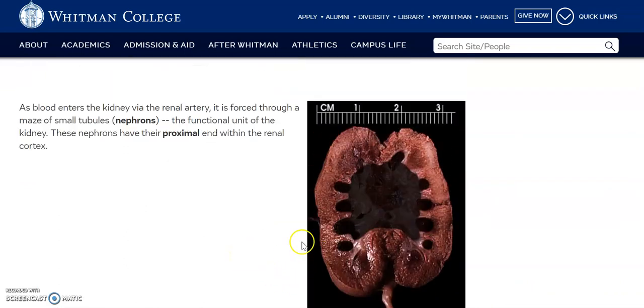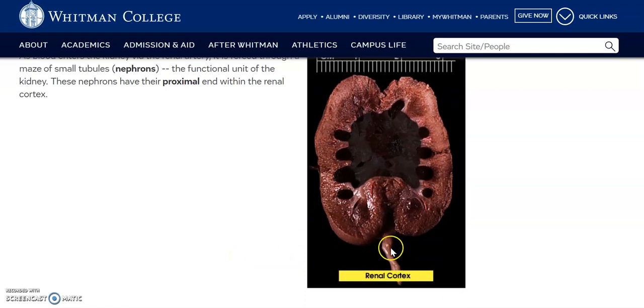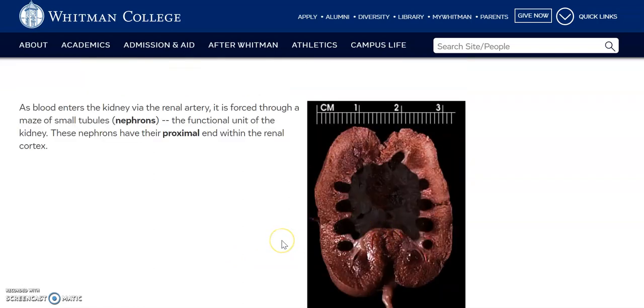As blood enters the kidney through what's called the renal artery, okay, we'll go over all these arteries and everything in the circulatory system. It's forced through small tubules, okay, and these small tubes are called nephrons. The nephron is the functional unit of the kidney. So for the kidney to do everything that it needs to do to get rid of all these wastes and filter out the waste from our blood, it uses these nephrons.